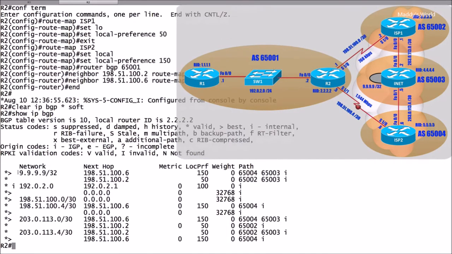Let's take a look. Now the greater than sign indicates that we're using ISP2. Excellent. Why is that? Well, it's not the weight, because the weight is equal, but the local preference is not equal. We've got a higher local preference for routes coming in and learned from ISP2 as compared to ISP1. This is another way that we can influence outbound path selection. What I'm going to do now is save this configuration.